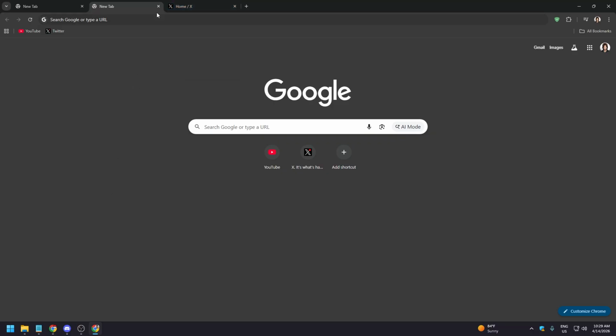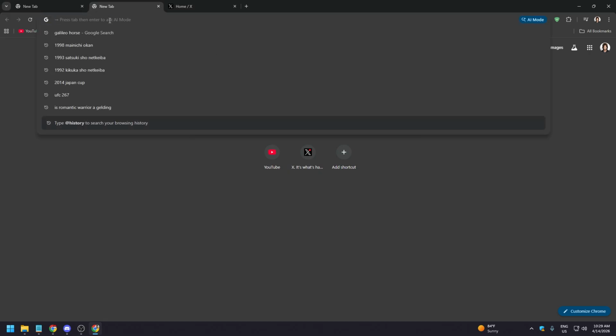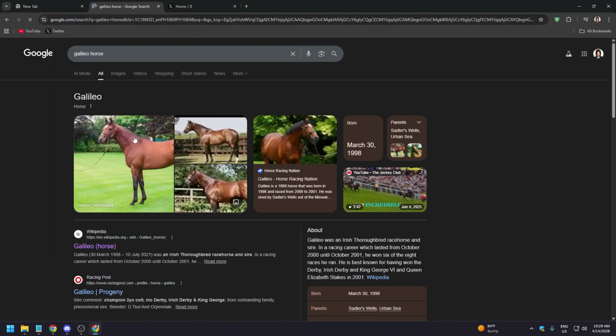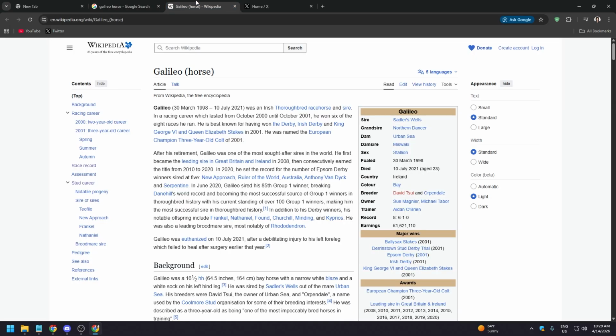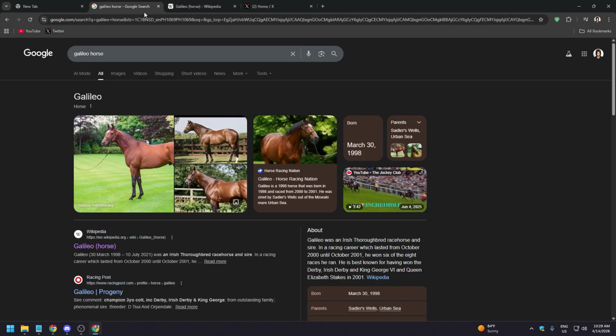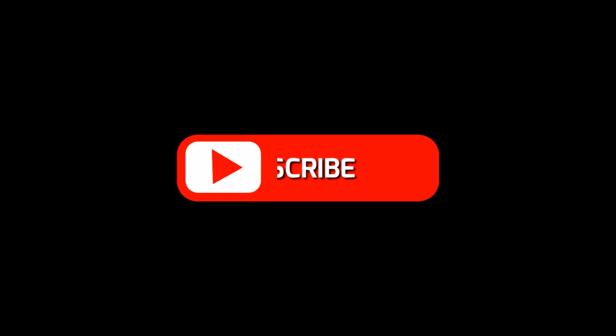Instead of going up, maybe you have some websites on the link. For example, let's search for, right, Galileo horse, right? If you see anything here, instead of clicking, if you don't want to use this bookmark because this is your search tab, you can just use the mouse wheel and click on it. It's going to open the link that you want, right? There you go.